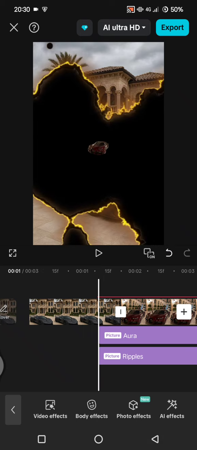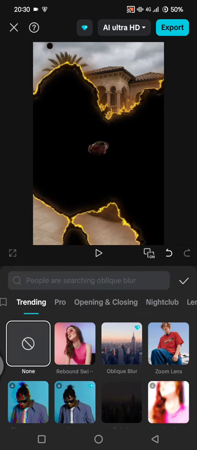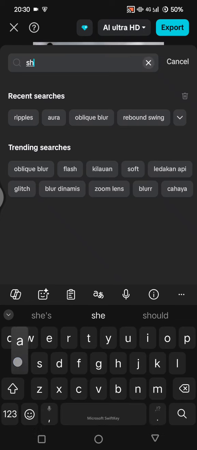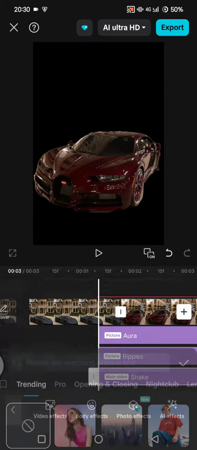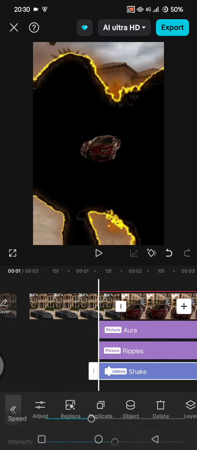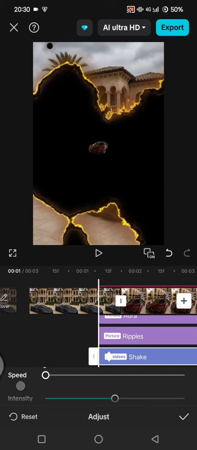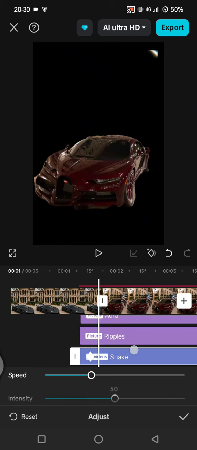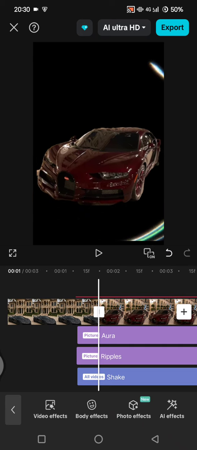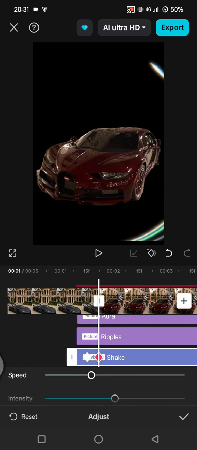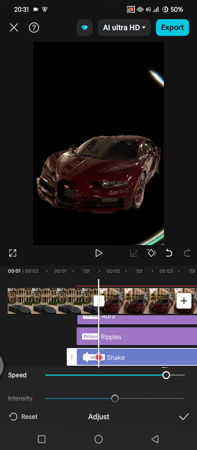And next you can add the shake effects in here. So find shake, add it, click on the check icon and now click on it, click on objects and it applies to all videos. And now add a keyframe at the start in here and then lower the speed and intensity, then move forward in here to the first of the second video and add another keyframe and adjust the speed like this.